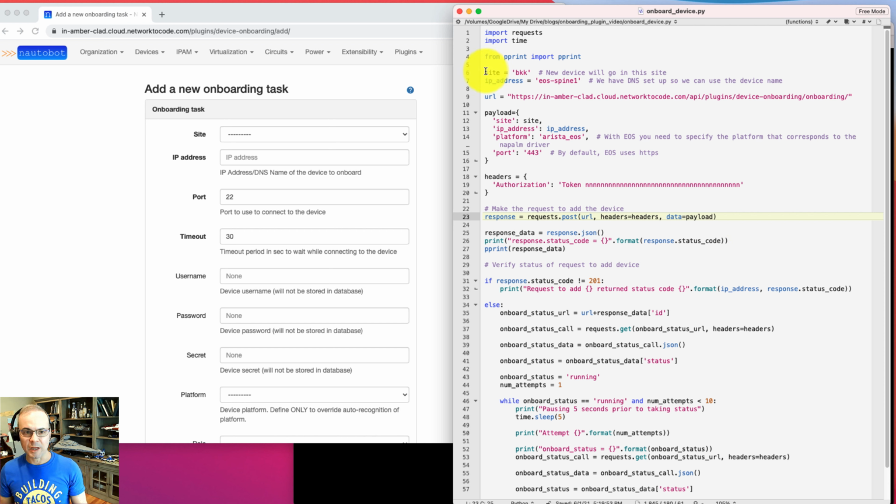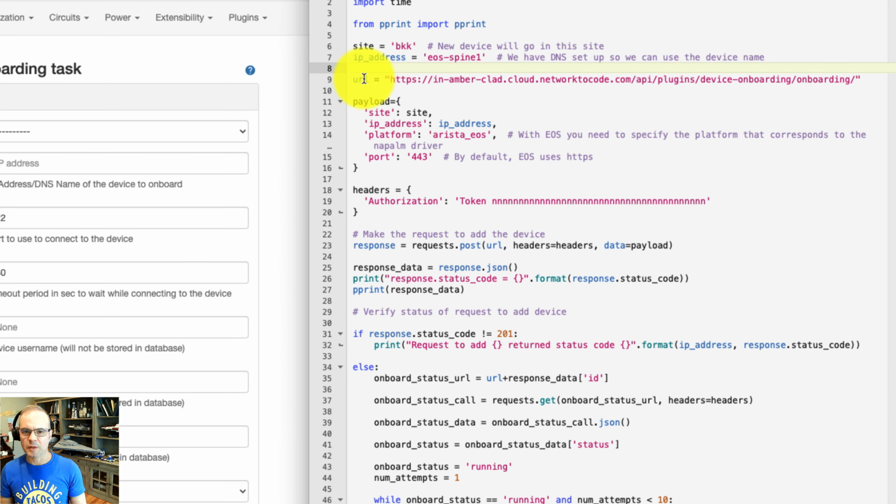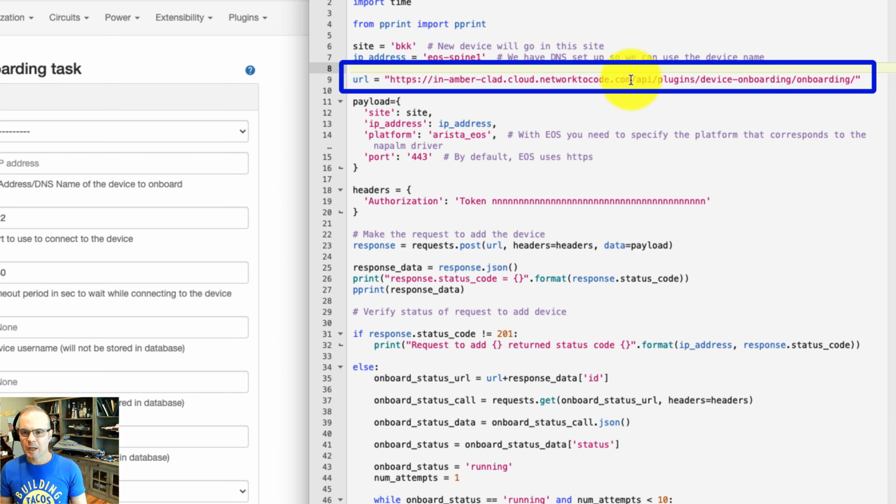We're gonna do a few things. Let's first focus on the URL. Here is the endpoint we're gonna post to. So this first part here is just our URL for the server. Then the second part is the endpoint we're going to post to right here.